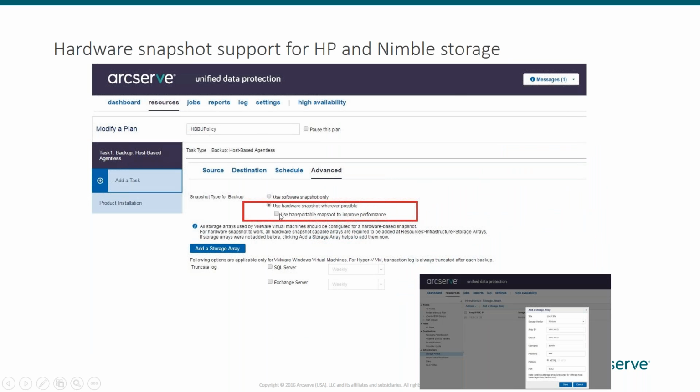Hardware snapshot support, kind of just focusing in here on how easy it is once you've added that. That's one of the things I'll try to show you relatively quickly within the console. We just specify the IP address and the permissions to connect to that piece of hardware, and then once we're done, all we have to do within the plans is select use hardware snapshots wherever possible, and we'll leverage that going forward.